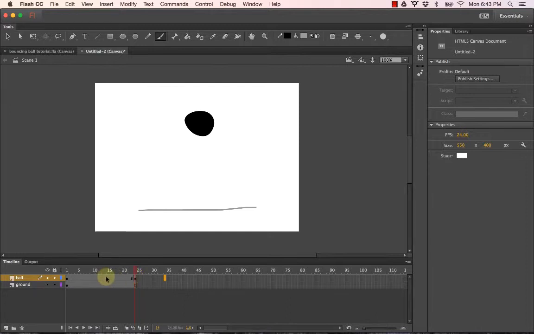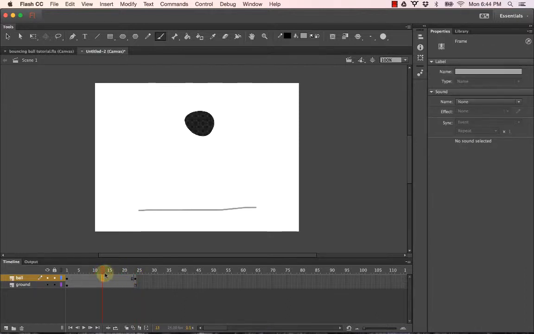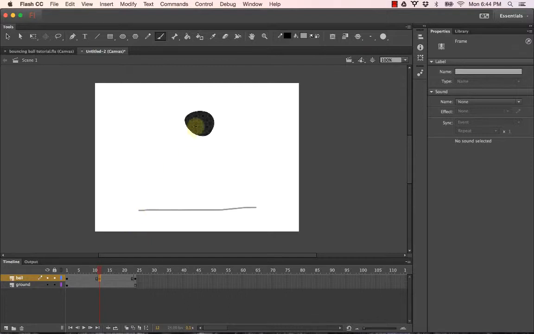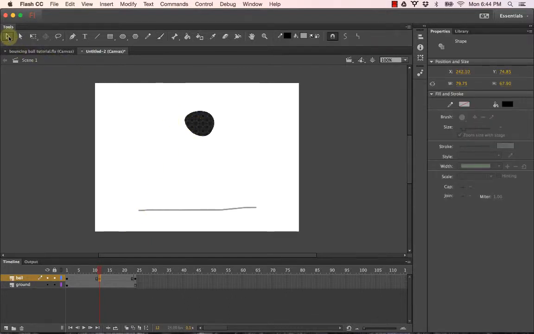Potentially we could do the same with the ball if it wasn't going to move, but we're going to make it move, so that's why we needed a keyframe at the end. So let's go here halfway, frame 12, and let's insert a keyframe there. Okay, and now I'm going to hit V for my selection tool up here, and I'm going to drag this ball down and have it touch the ground.